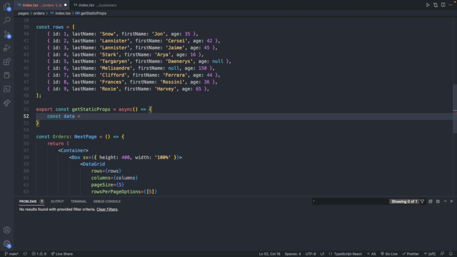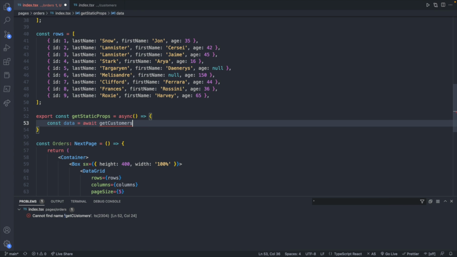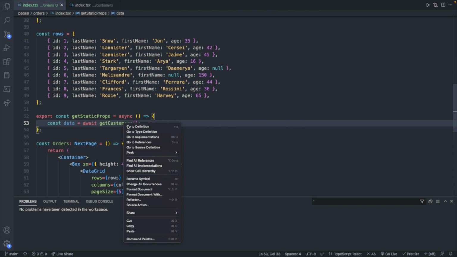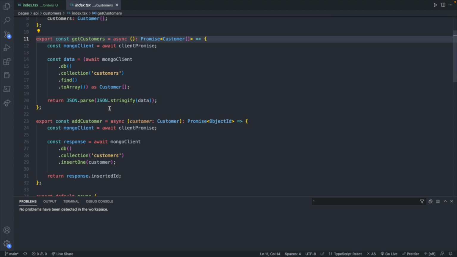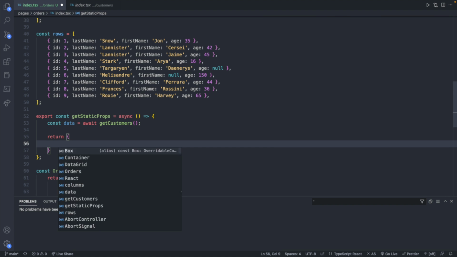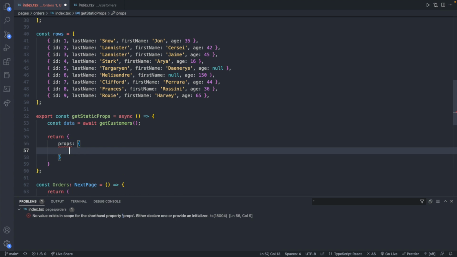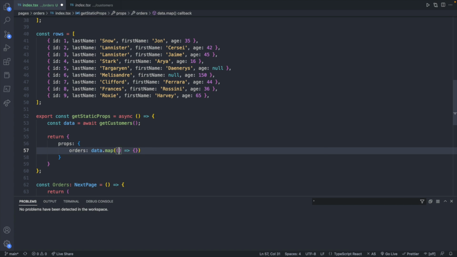And we'll get data, which we'll use await getCustomers, which we defined in an earlier video. But if you want to take a peek at that, this is what it looks like. Now we will return an object which will have props. And inside of props, we will have orders. And we can say data.map. This is going to take an arrow function with each one of these being a customer. And we will return customer.